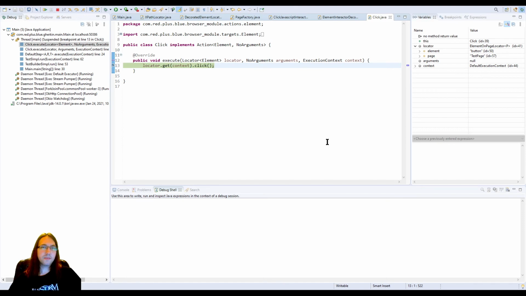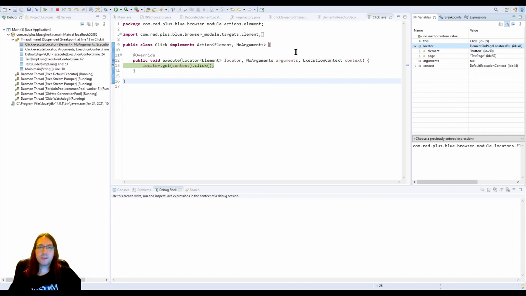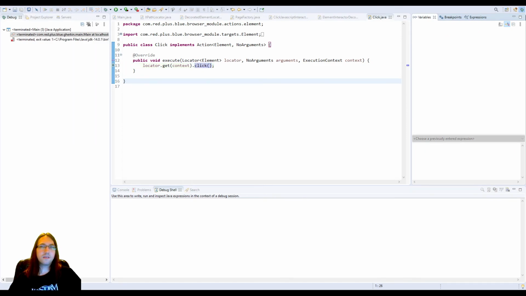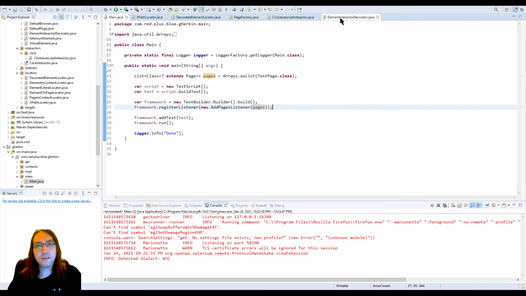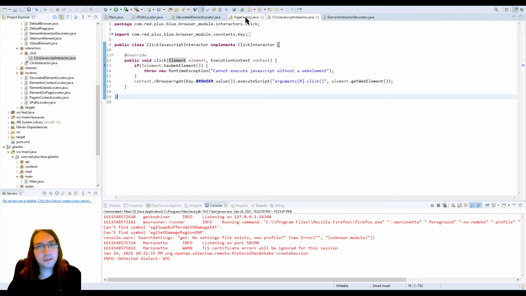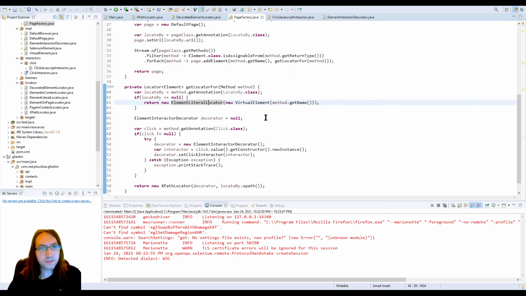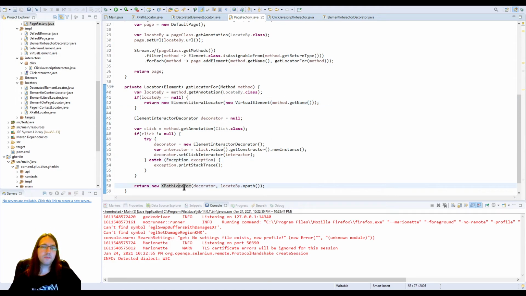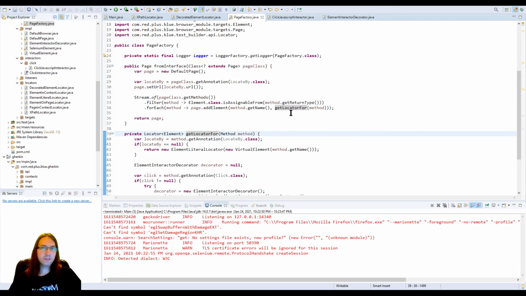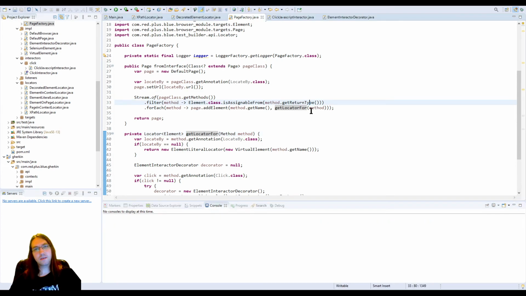So this gets a Selenium element. This is an element on page locator. Oh, this is not a decorated element locator. So this returns an element literal locator, right? Oh, so this is an XPath locator. No, it's a decorated element. So why is an element on page locator? No, that's fine. So this is a page factory. Get locator, yeah. That'll have a locator on it. I'm quite confused as to why this is not working.